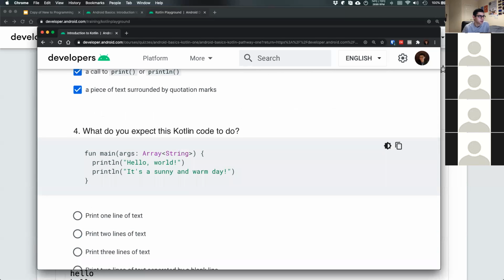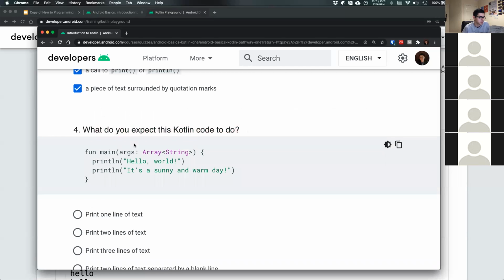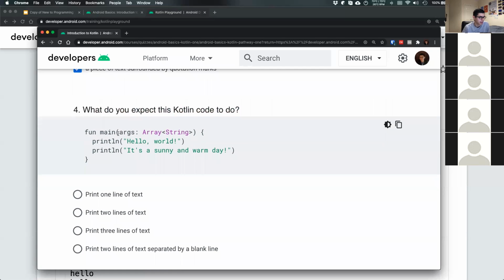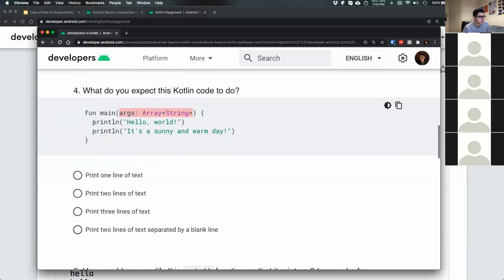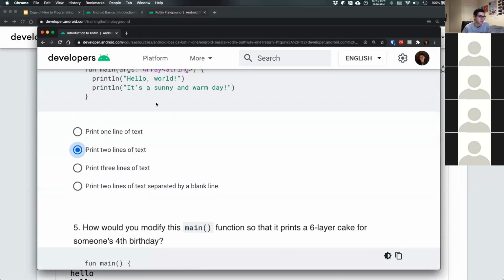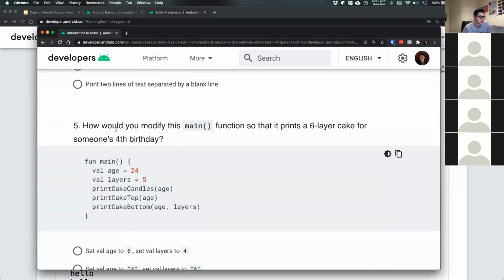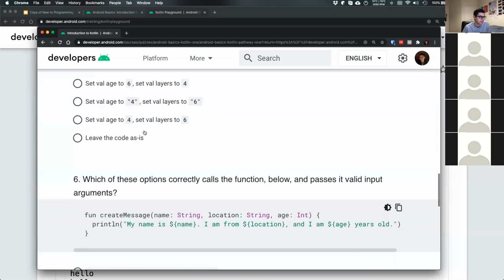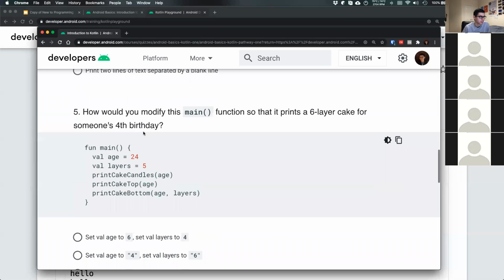So what do we expect this Kotlin code to do? This is, okay, this is not even using the array here, but we don't need to look at that. Happy birthday, that's not correct. It will actually just print 2 lines of text saying hello world, and it's a sunny and warm day. Okay. There's only 2 more questions left.